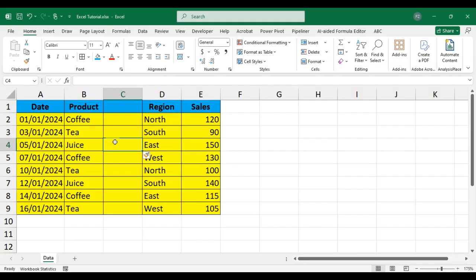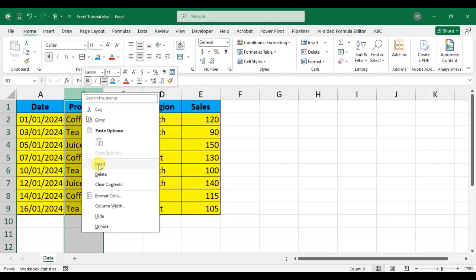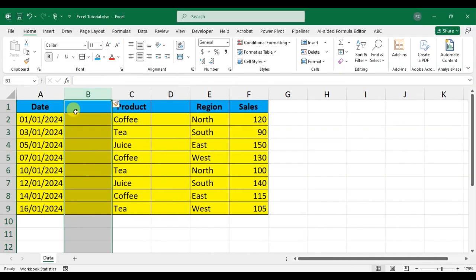And the second way, simply select the column and right click of the mouse and click on the insert to insert column between the date and product column.